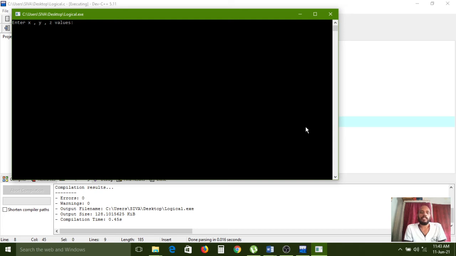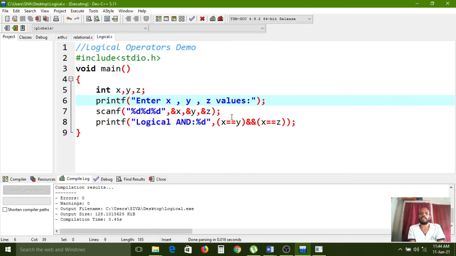Now it is expecting x, y, z values. So 10 is the first value, the second y value is also 10, and the z value is also 10. Then what is the logical AND output? 1. That means a true condition. What condition did we give here? The x value is replaced with 10, the y value is also replaced with 10. So x equal to y, 10 equal to 10, so the condition becomes true. Here it is returning 1.